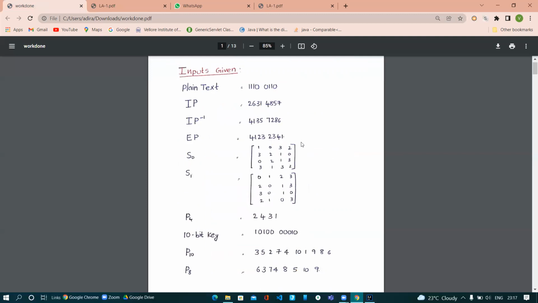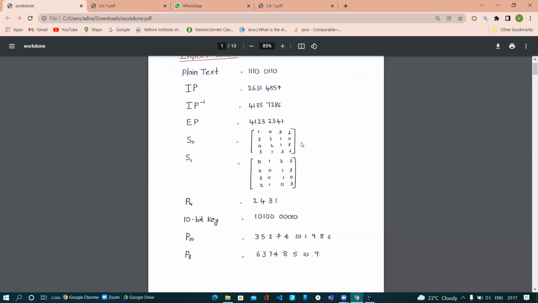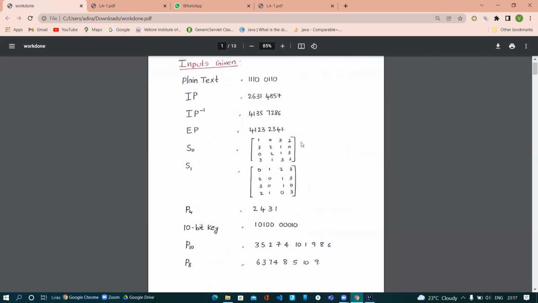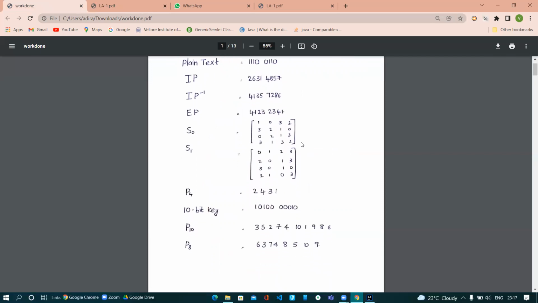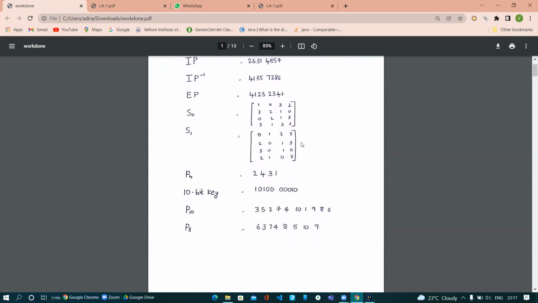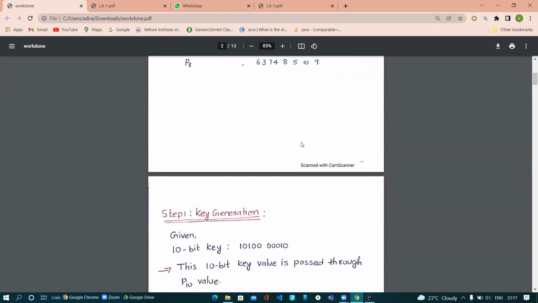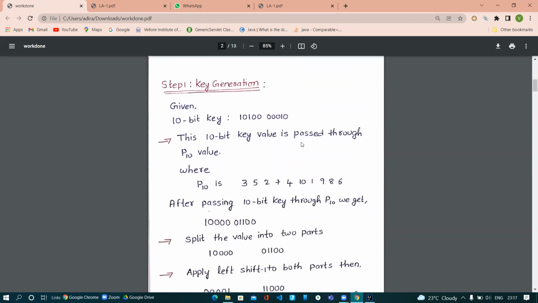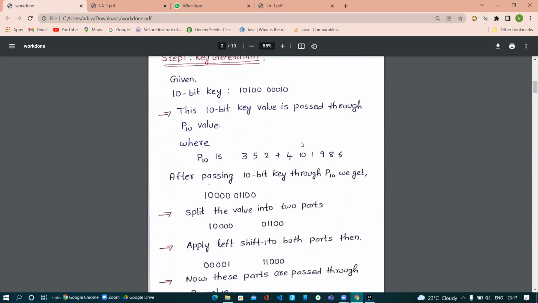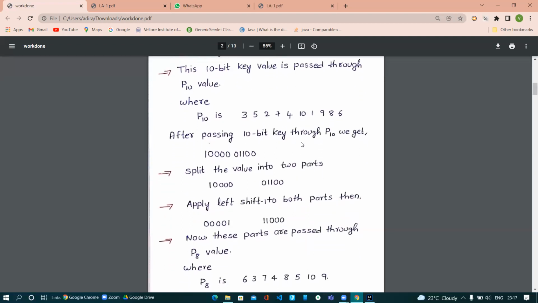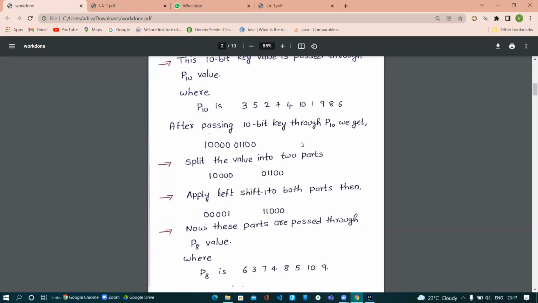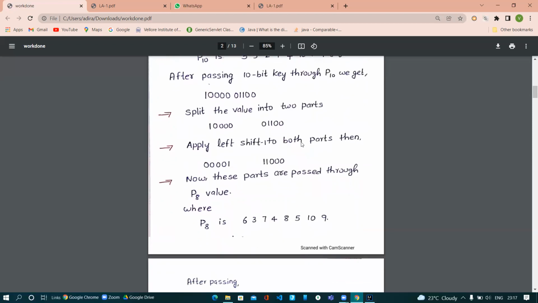Hello, myself Pavan. Now I am here to explain the SDS algorithm, and these are the inputs that are given to the compiler to generate the SDS algorithm. The first step of the SDS algorithm is key generation. Here we have to give a 10-bit key, which is passed through the P10 value. After passing, we'll get some binary value.